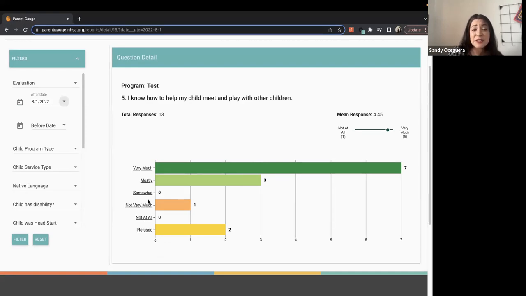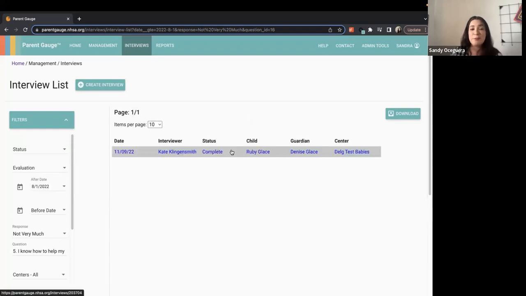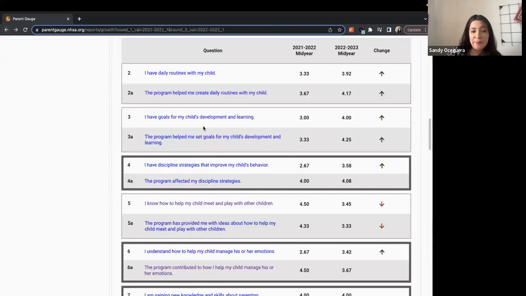And again, similar to the baseline report, this drill down is actually the same as the baseline report. If these 2 particular responders refused, that's fine. I want to focus in on my not very much over here. And if I click on that number, it's actually going to give me the name of the child and guardian. So I can get deeper into what we need to do for this family specifically. Okay, jumping back out to my growth report here.